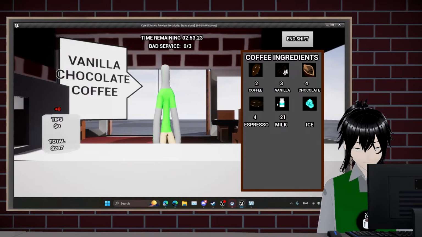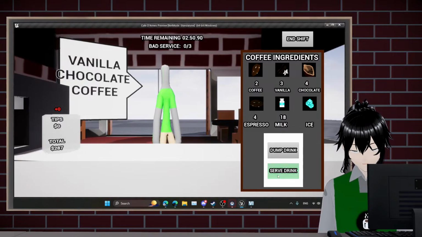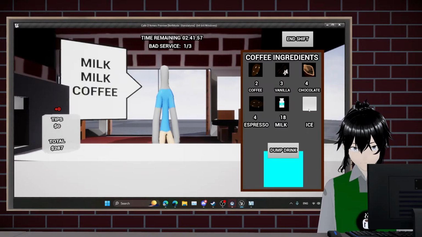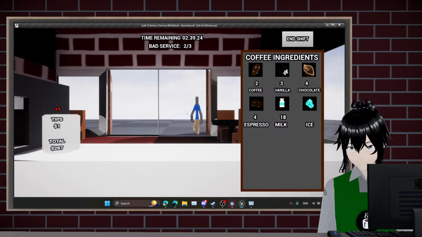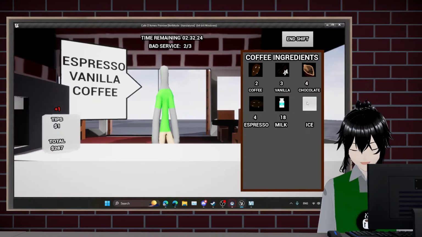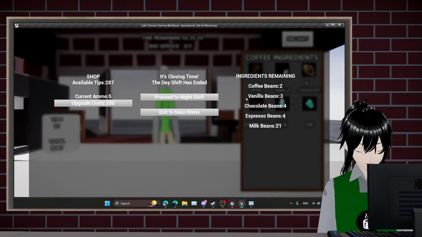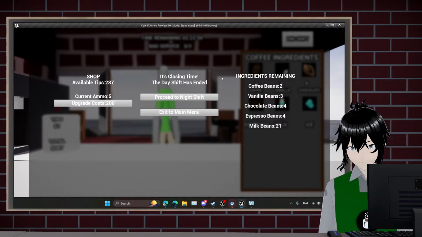Vanilla chocolate coffee. Let's do a bad one just to see. Bad service 1. All right, cool. And then just make sure that this is lining up with our expectations. You want a cup of ice. I got $1. Espresso vanilla coffee. You also get a cup of ice. Nice. The timer is still going down though, so we do need to change that. Actually, no, the game is paused. That timer shouldn't be running at all.